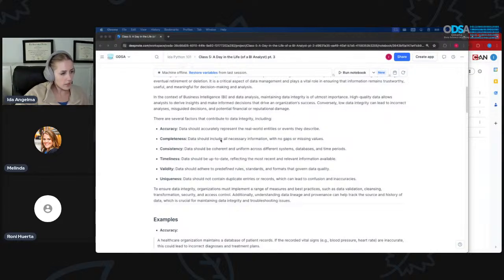And consistency: it should be coherent and uniform across different systems, databases, and time periods. Again, if we have our data in a SQL database and then we're importing it to Tableau, we're importing it to Python, we want to make sure that it stays consistent throughout, that nothing wonky is happening there.